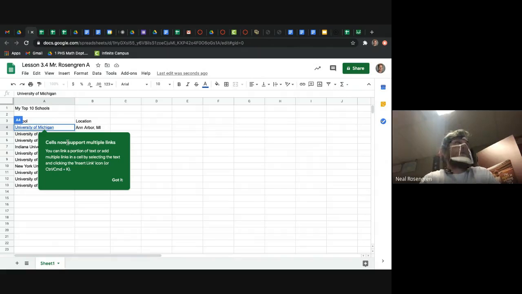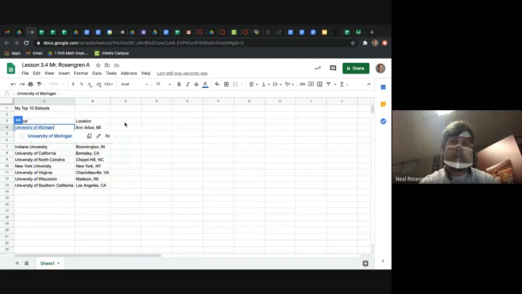Ooh, this is nice. Let's see. Cells now support multiple links. You can link a portion of text or have multiple links in a cell. That's awesome. So if you had more than one piece of data in the cell and you wanted to link that to a couple different spots, you can do that by just selecting one part. That's awesome. Cool. Got it.